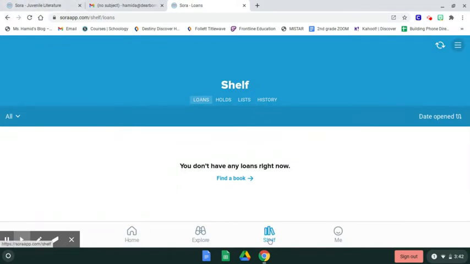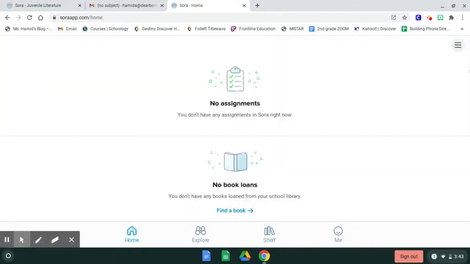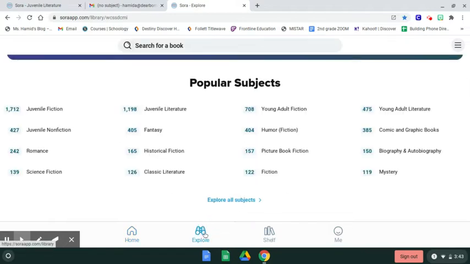So, on my shelf, you don't have to always go to explore, because if I check out a book and I don't want to have to go dig through it all over again to click open, I go to my shelf, and these are the books that I have ready for me. If I go back home, it tells me, I don't know if your teachers are going to give you assignments through Sora. I really doubt it. So don't worry about this right now. No book loans. You don't have any books loaned from your school library. So I have no books out right now.